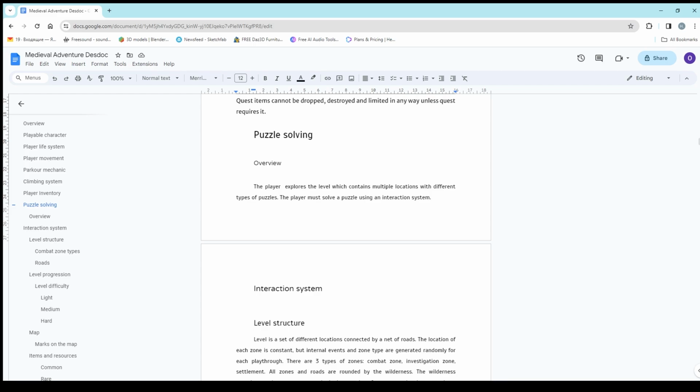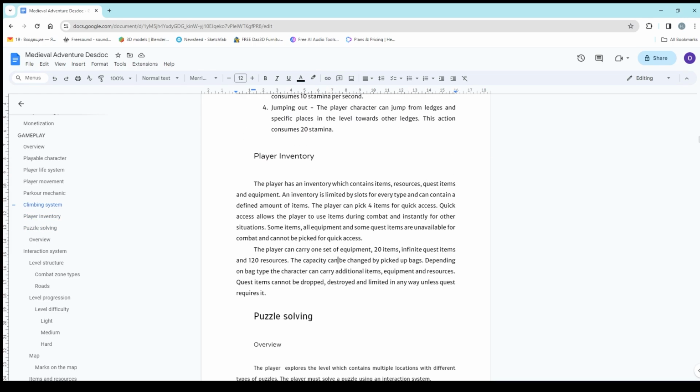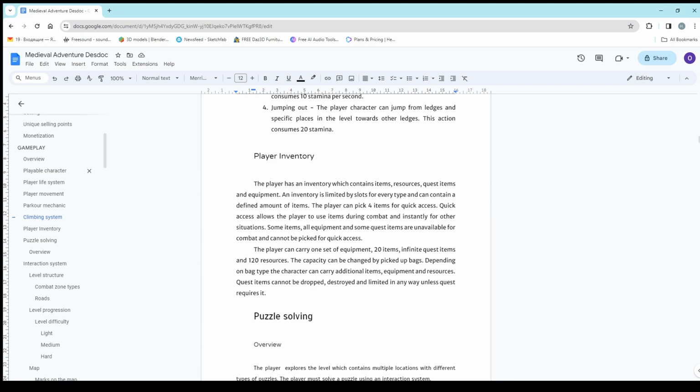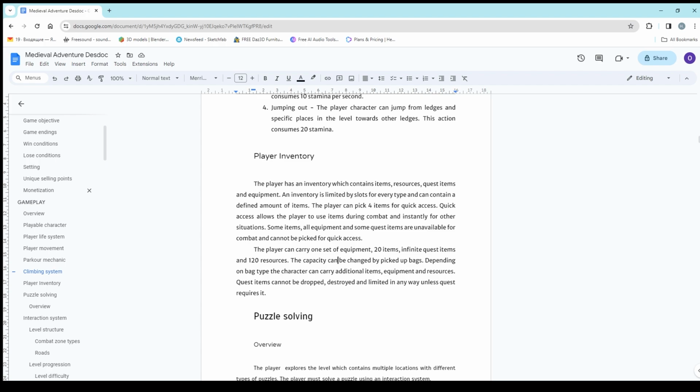Then we have puzzle solving, and you can see this is not finished yet because I don't have an actual interaction system for now. I'm working on this currently. This is just the first part of my design document overview, and next week I will continue. Currently, this is it. You can see I focused on gameplay first, then I will focus on other stuff, but gameplay is first because when I have gameplay and the level design, I can actually start creating my demo version of the game and testing it.